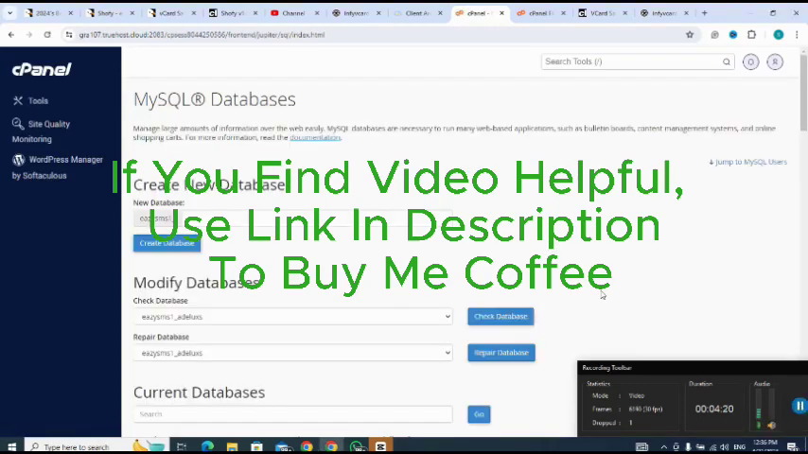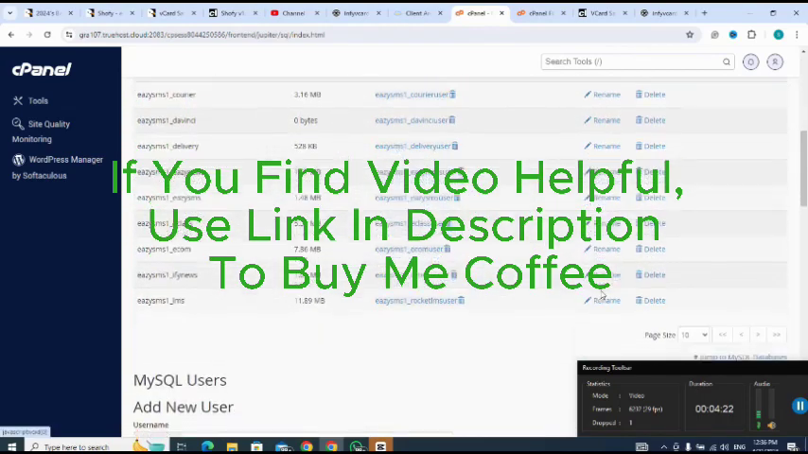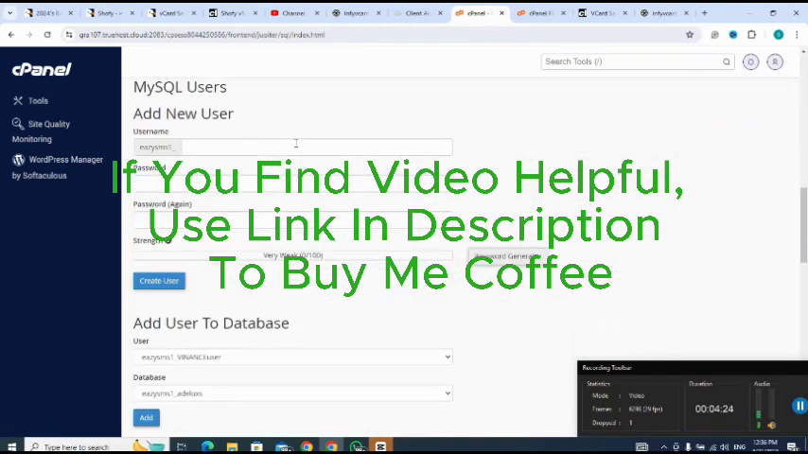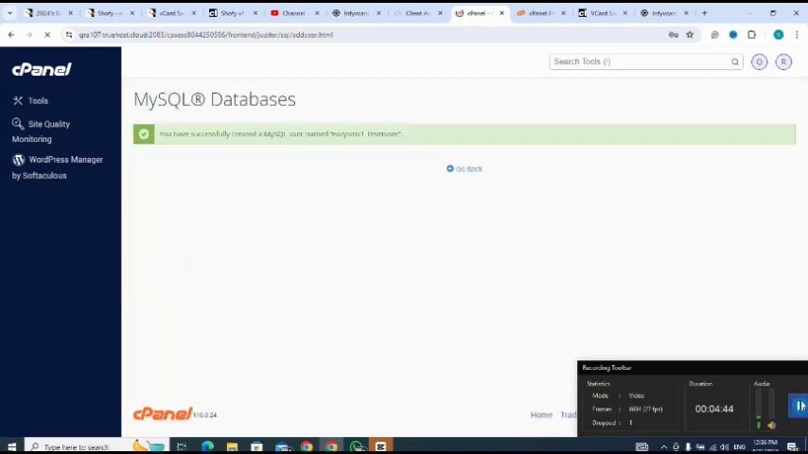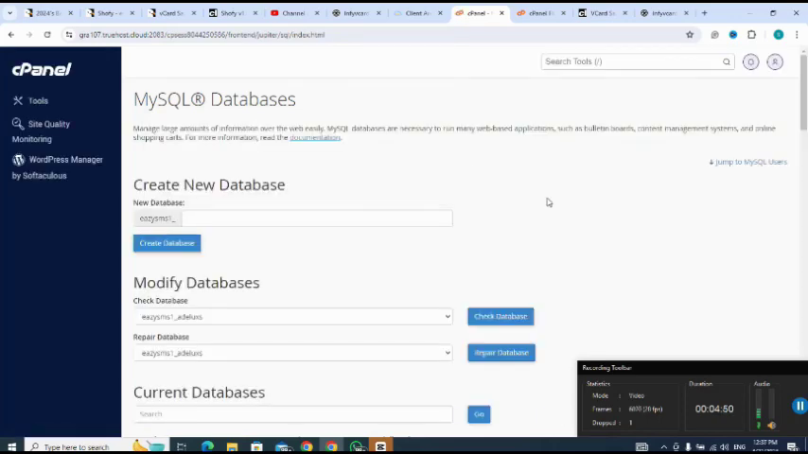Next is for me to create the user after creating the database. So let me create the user. Let me name the user like this. Create user. So successful. I will go back. I have created the database and user. Next, I will add the user to the database.